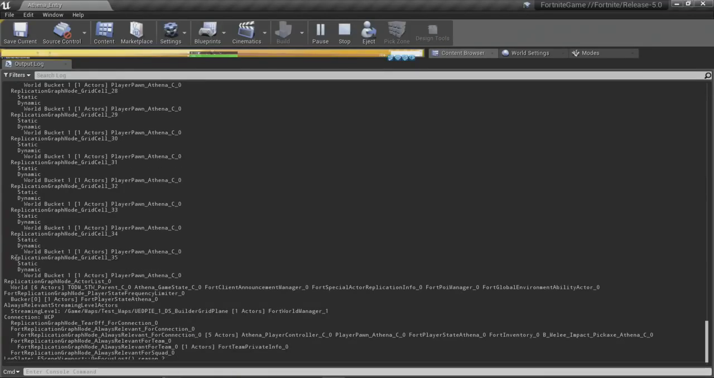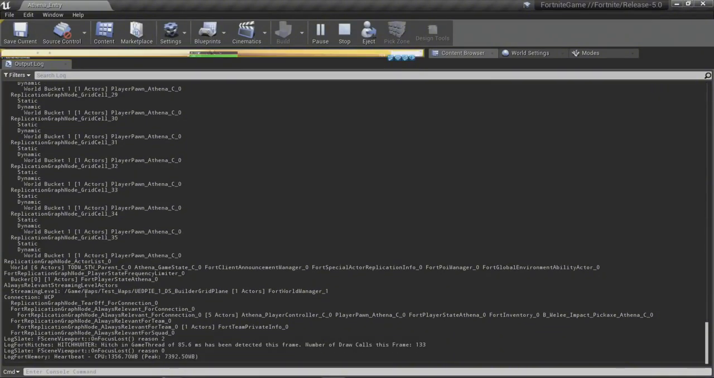But then you also get your always relevant for actor list. So you have the client announce manager, the special actor replication info, the POI manager, the global event ability actor, blah blah blah. We have a special node for player state frequency, for player states themselves, and we round robin them where we replicate one player state per frame. I can't get into why we do that, but it helped us because our player states are kind of big.